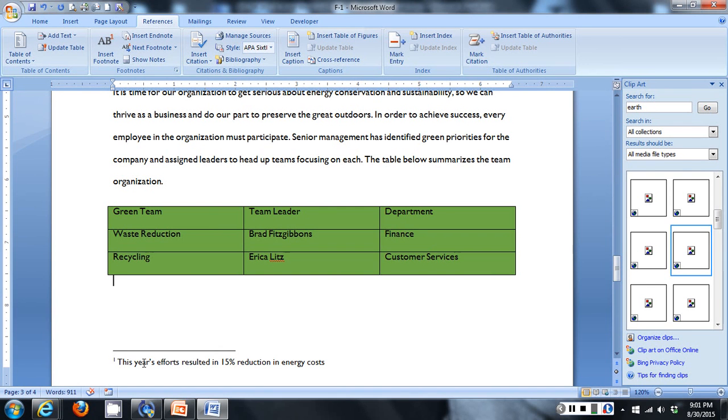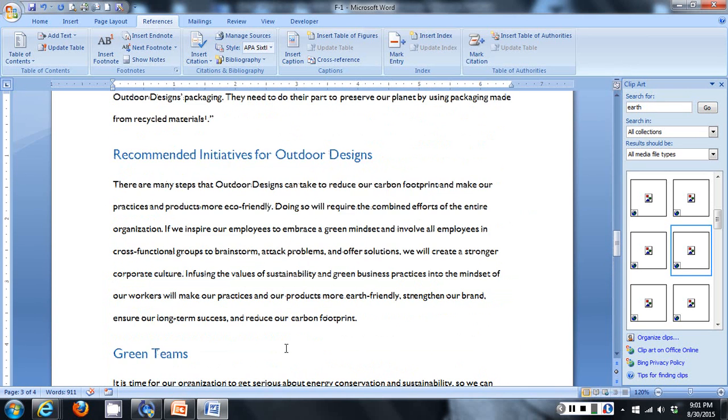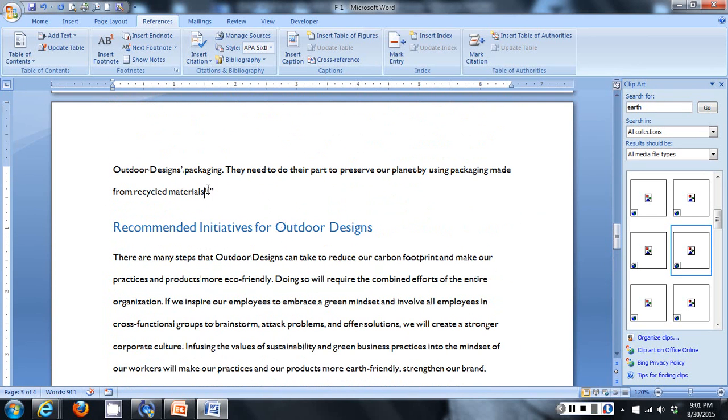So now we see that our footnote is at the bottom of the page, and if we scroll back up to the last sentence in that paragraph, we can see our footnote is labeled by a 1. I've got it highlighted right there. So there's our footnote. And that's how you insert a footnote.